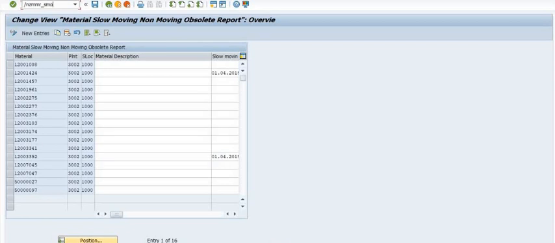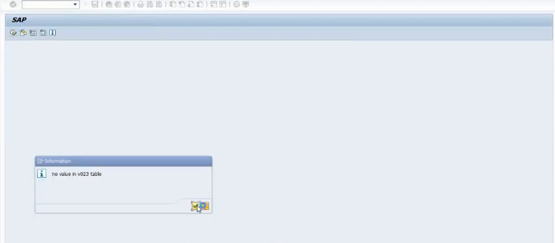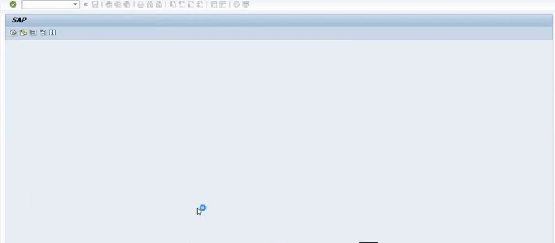ZMMR_SMO. You can also fill in your direct material code and plant. The system will give you the report, but I am just getting the report for the whole plant. You need to wait for some time depending on the server speed.